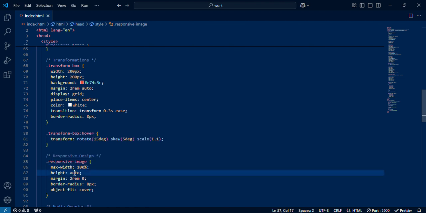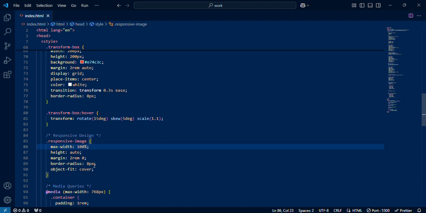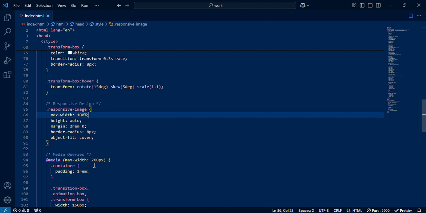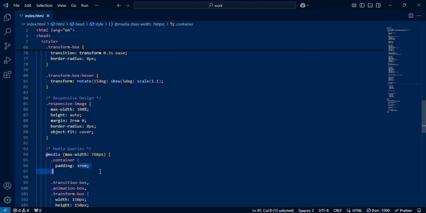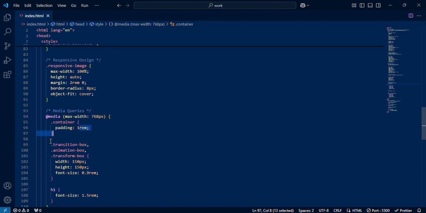So I have set using auto, rems, or percentage. So if you use pixels over here, it wouldn't be responsive. After that, padding should be 1 rem. After that, for all these 2 classes, these styles would be over here.